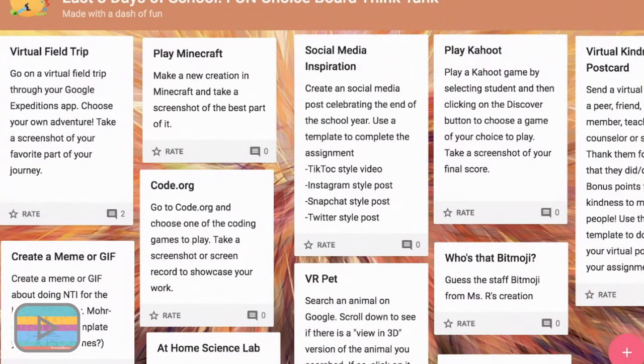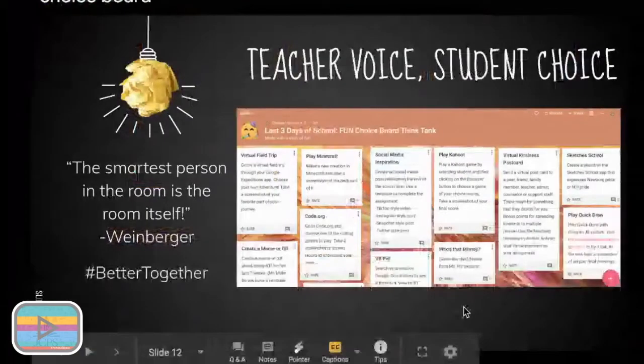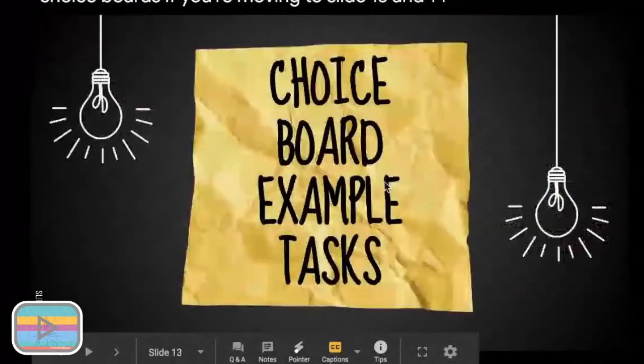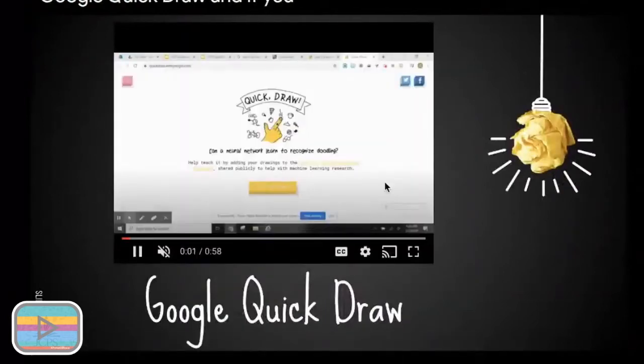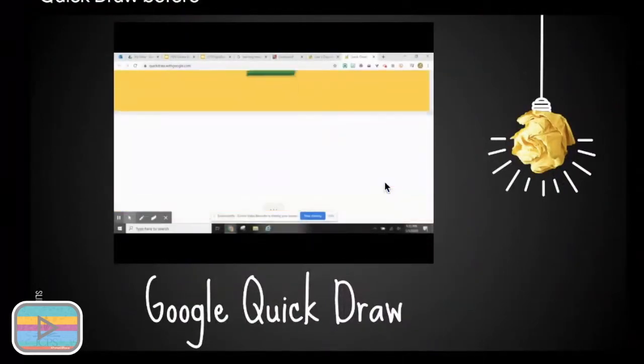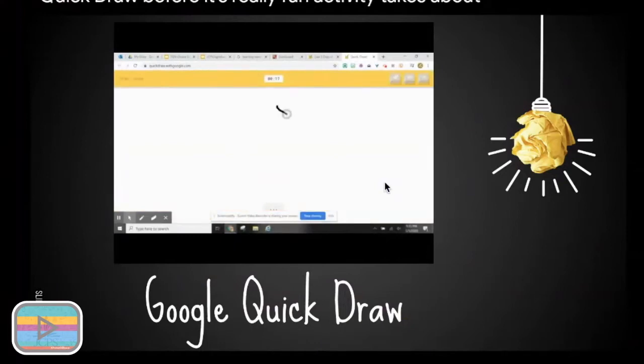So some examples that are on our choice boards, if you're moving to slides 13 and 14. One example is Google Quick Draw. And if you've never played Google Quick Draw before, it's a really fun activity. It takes about 2 minutes to complete.